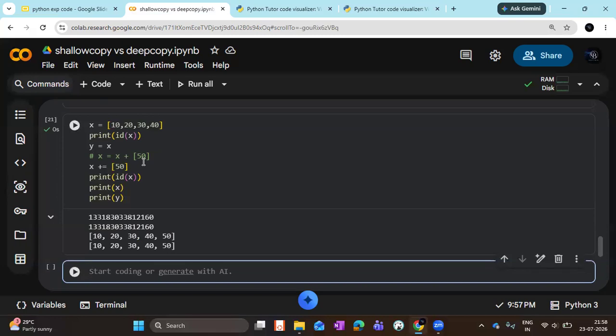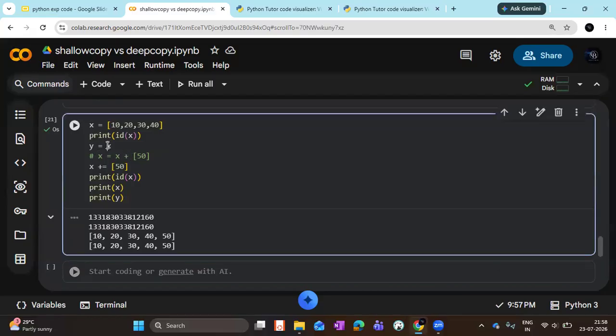Now, don't compare this, and you can think about the same thing for shallow copy and deep copy also. Take it shallow copy wise and deep copy wise and see how it behaves. If you take x is equal to x plus 50 with shallow copy, just replace y is equal to x with a shallow copy and check how it works. In the case of shallow copy and deep copy, you won't see this difference.